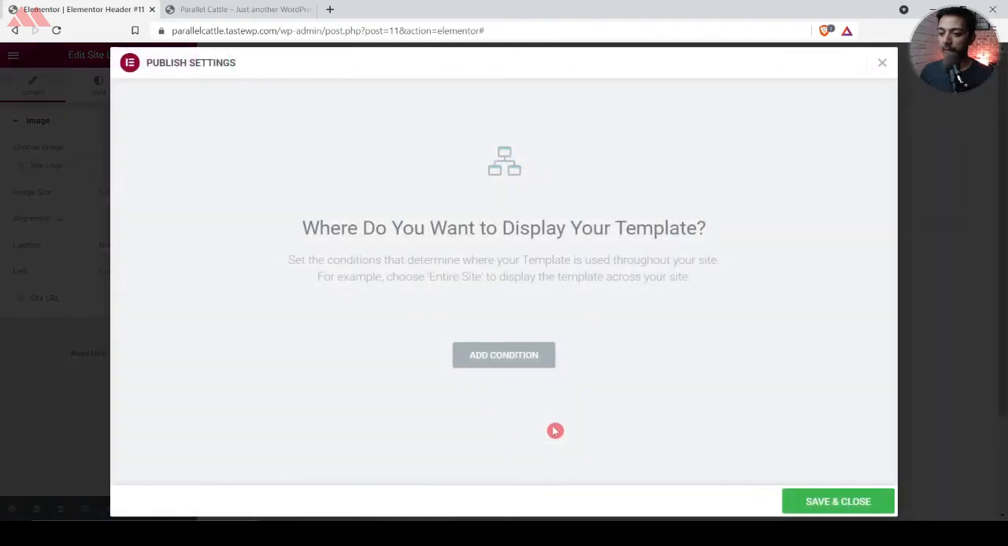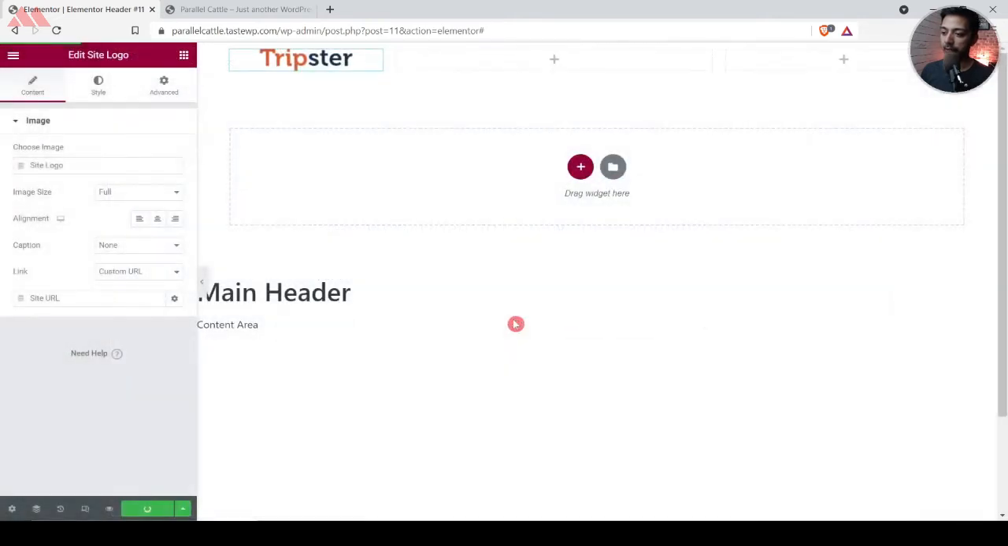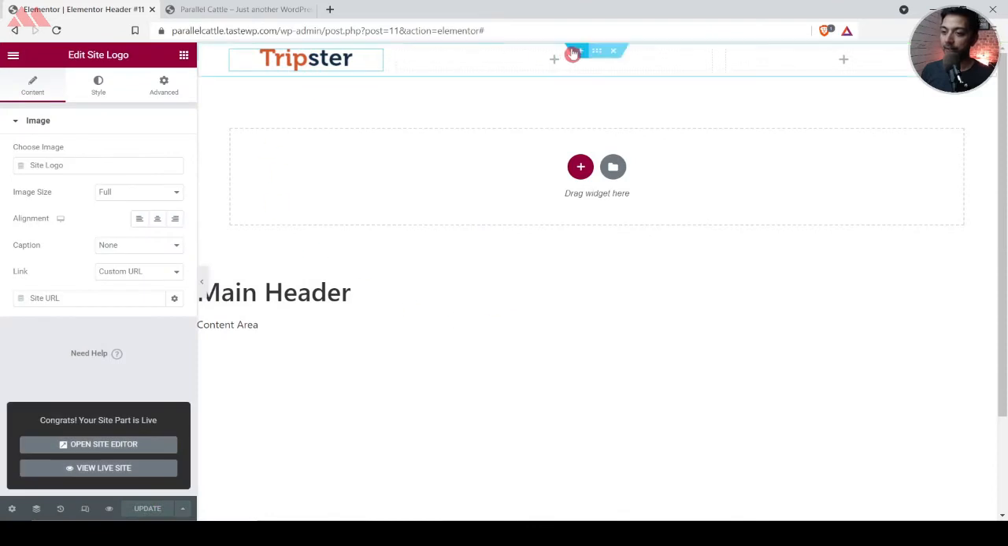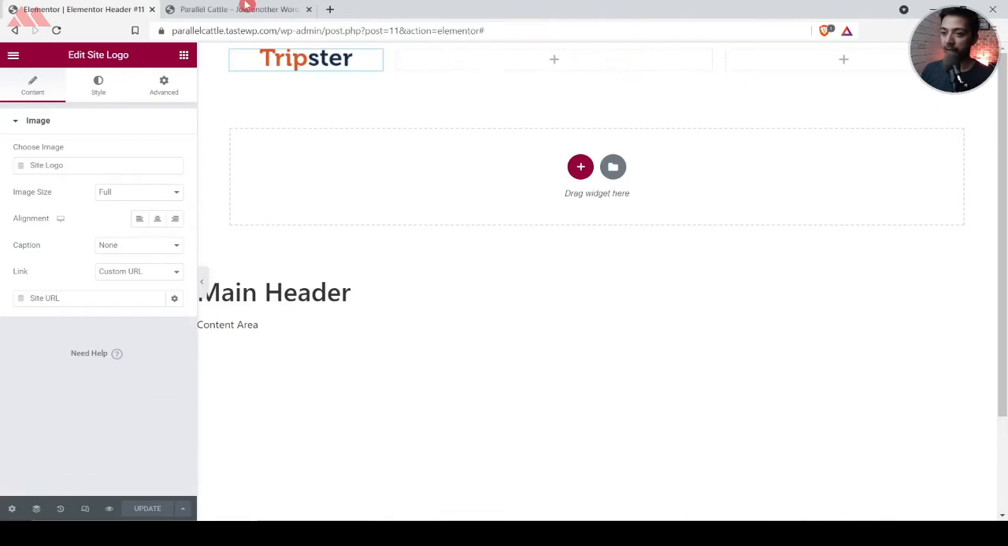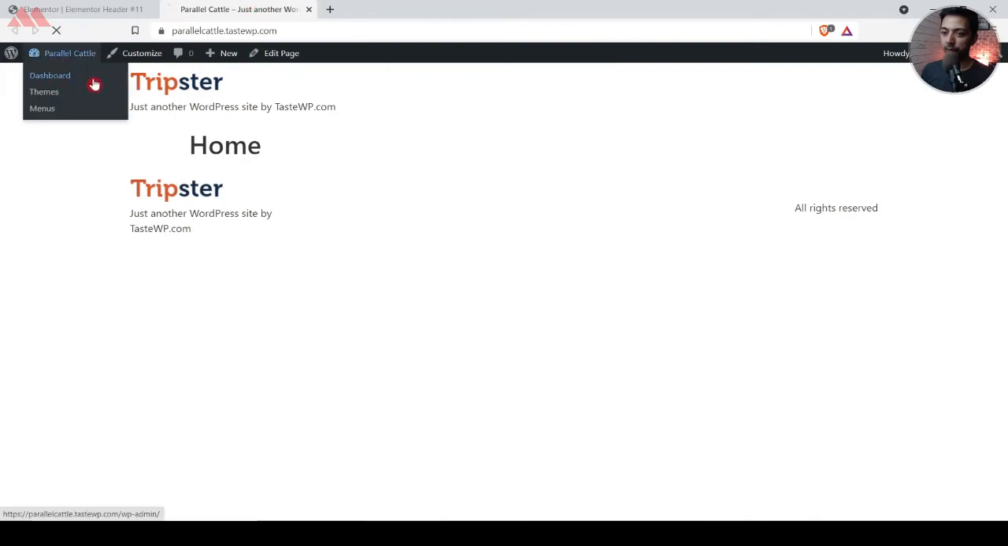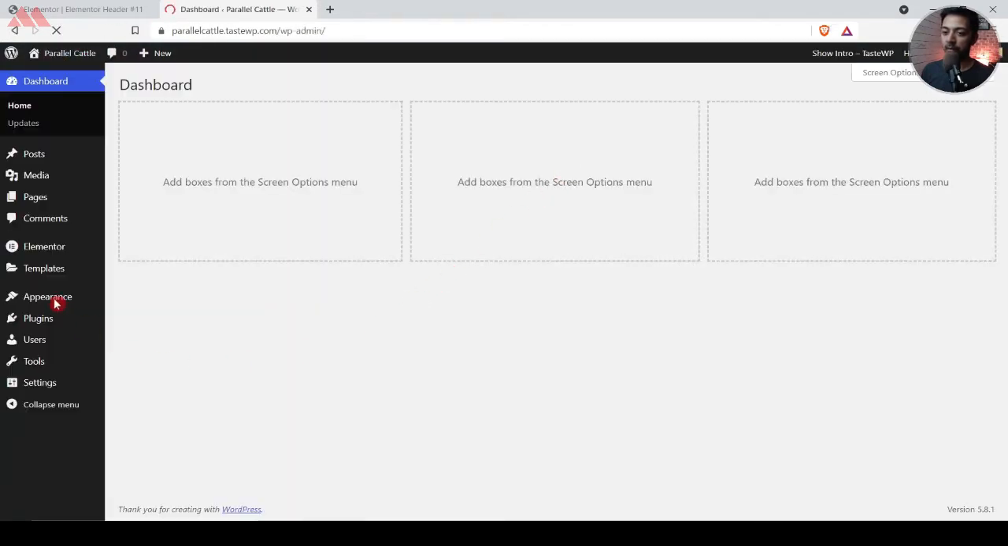So let's go ahead and click on publish, add condition. This header will be visible on the entire site. So let's save and close. Actually, we forgot to add the menu here. So first of all, let's go ahead and add a navigation menu from the backend that we will be using here. So we go back to our dashboard.